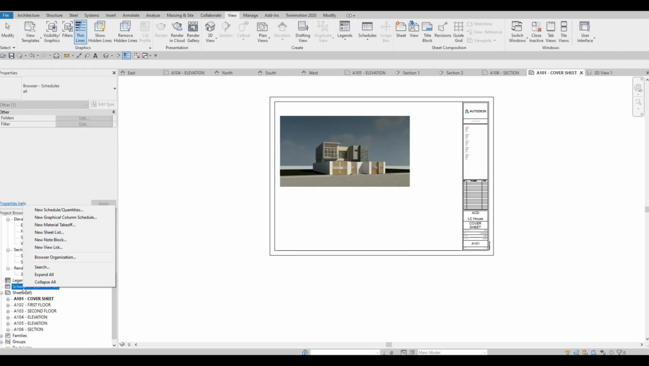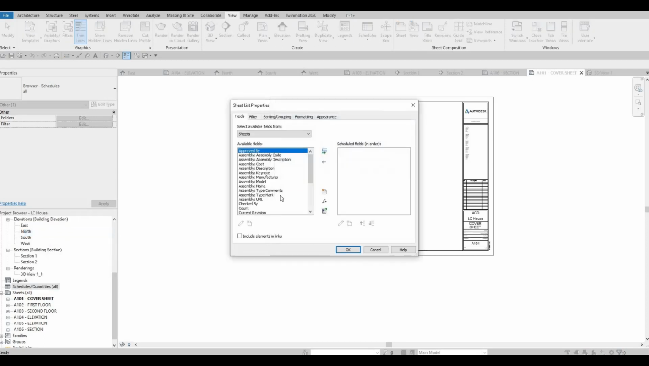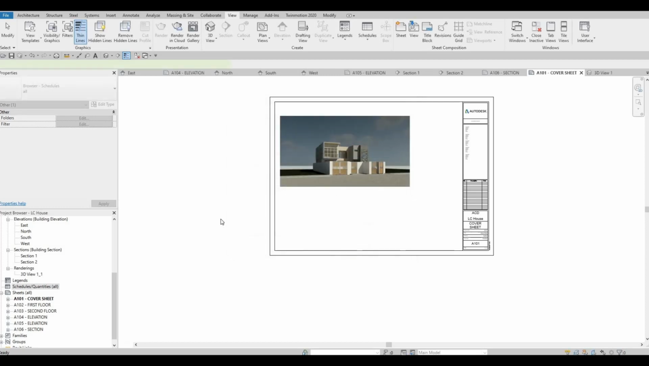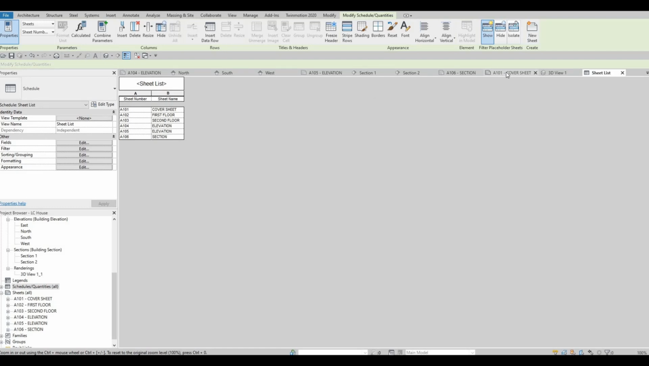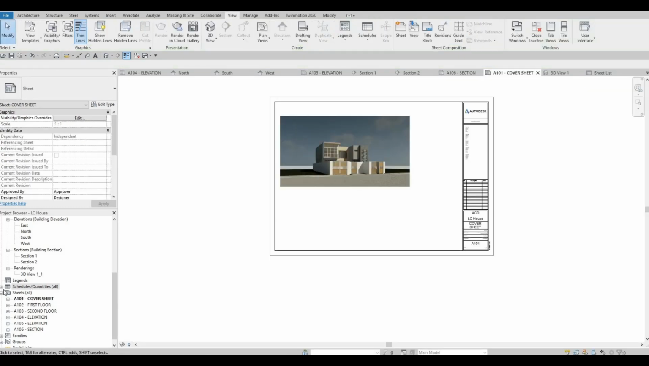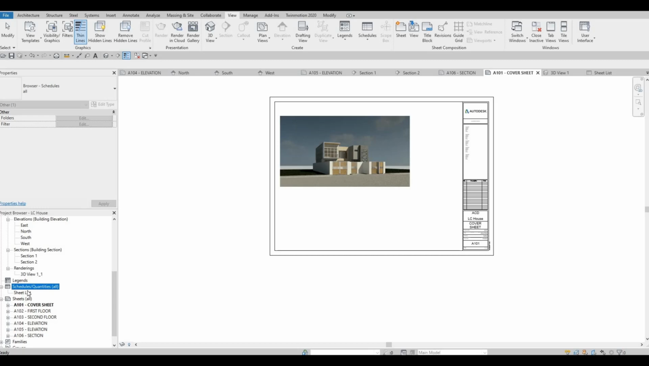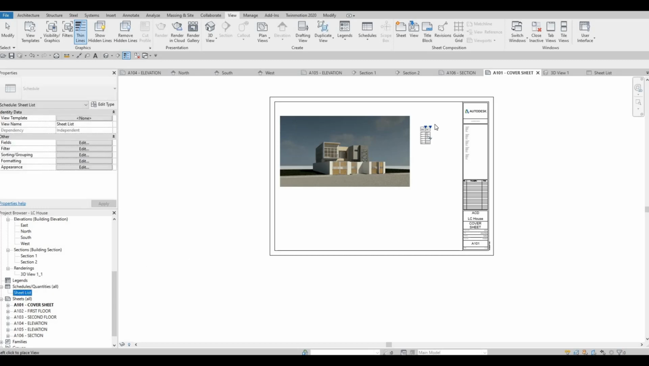So here, right click on under schedule and quantities, click on new sheet list. What I want first will be sheet number, so put it right here, and then sheet name, so put it right here. So add parameters, so the green arrow going right. Once you do, click on OK, and then go back to cover sheet, and then under schedule you will have a sheet list right here.